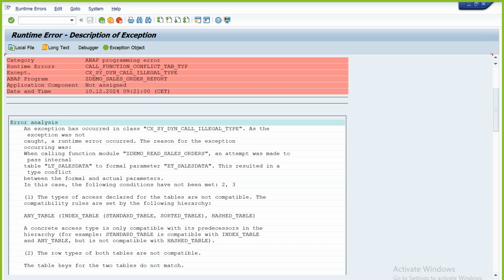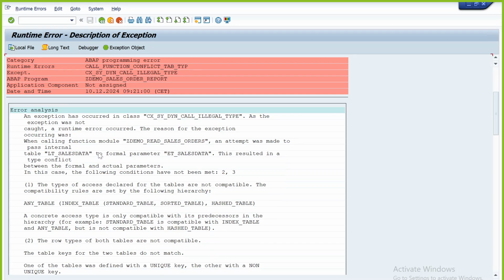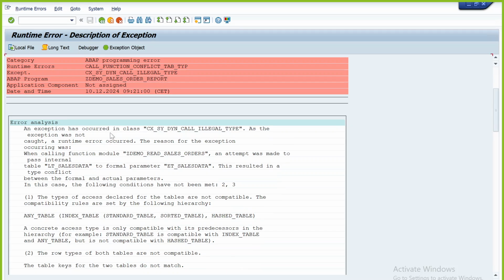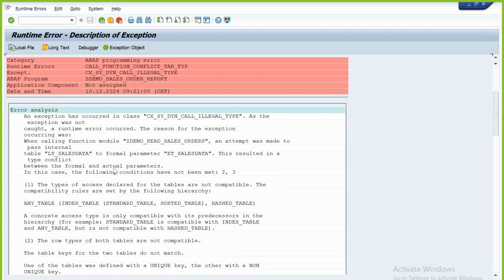ST22. You can check these runtime errors in ST22. When you are working in support projects, it's very useful for you to identify the error, right? Whenever there is a runtime error in the system, you need to analyze the error. The program is terminated with a runtime error because something is wrong in the program. So what is it saying?